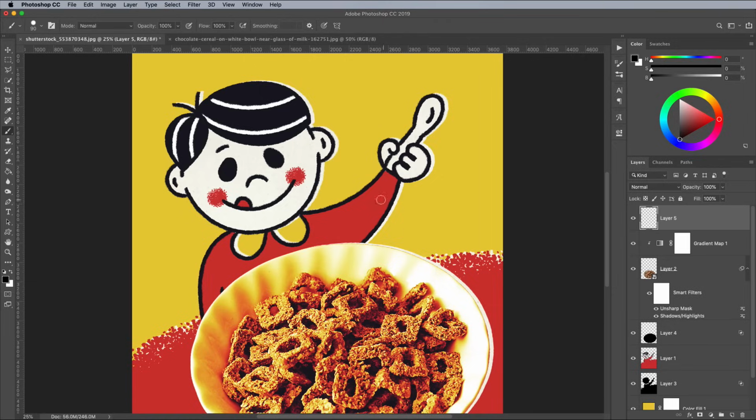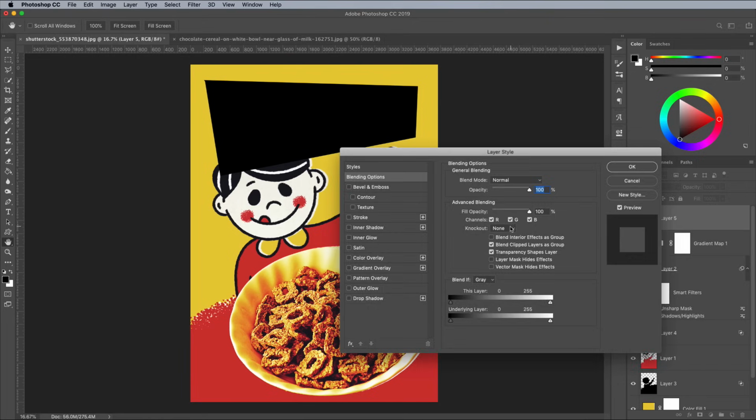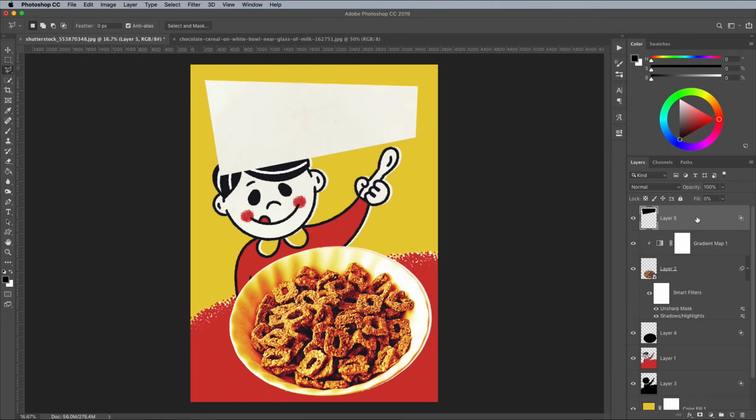Add a new layer and draw a shape to act as the banner for the main heading. Give this shape the same knockout and 0 fill settings so it punches out the yellow to show the paper. Place this layer below the main character.